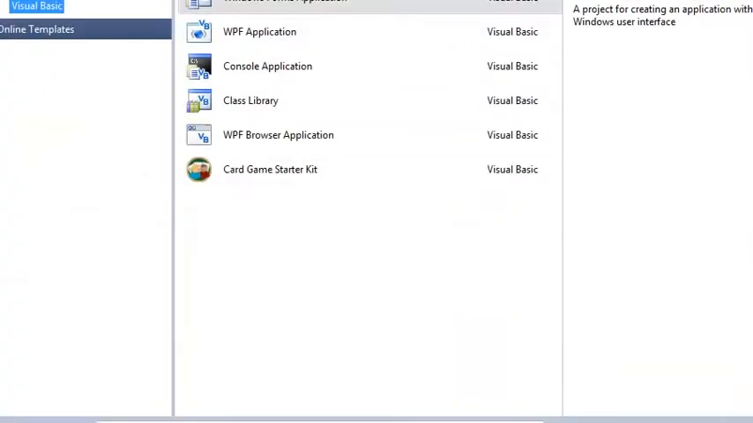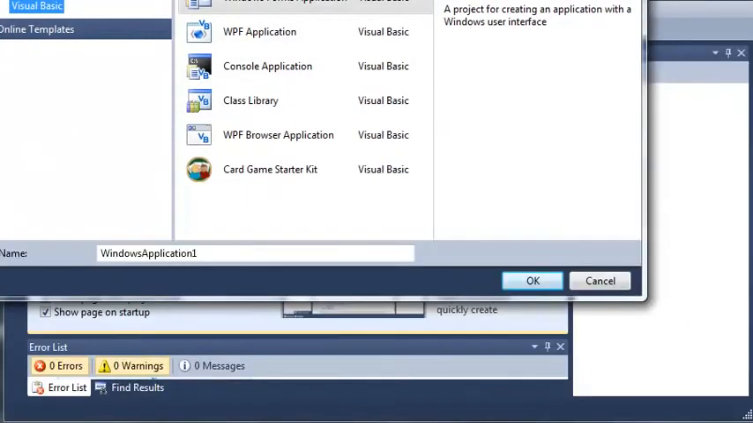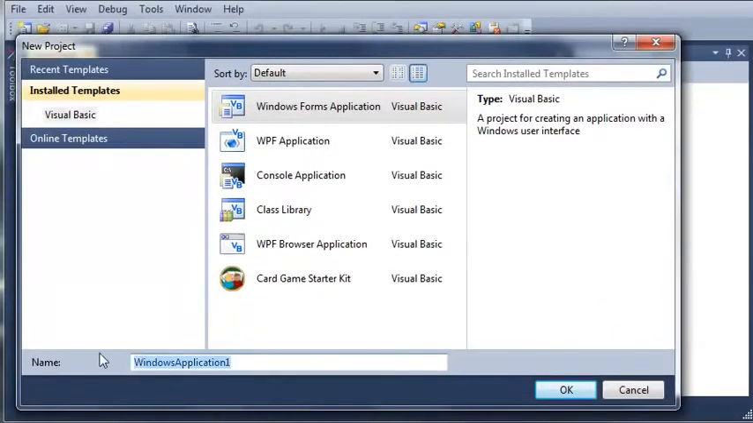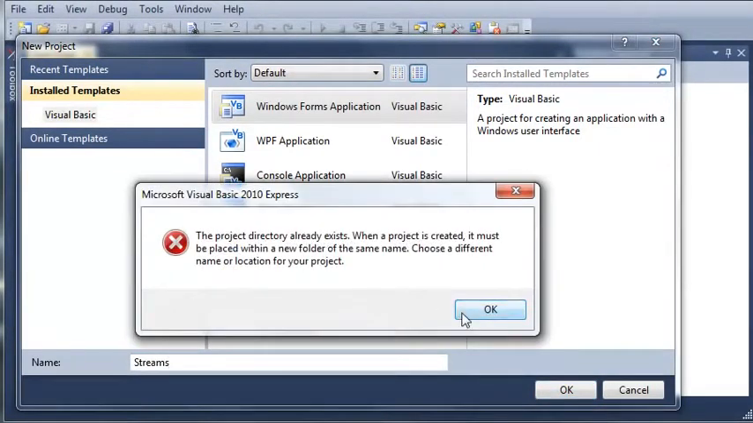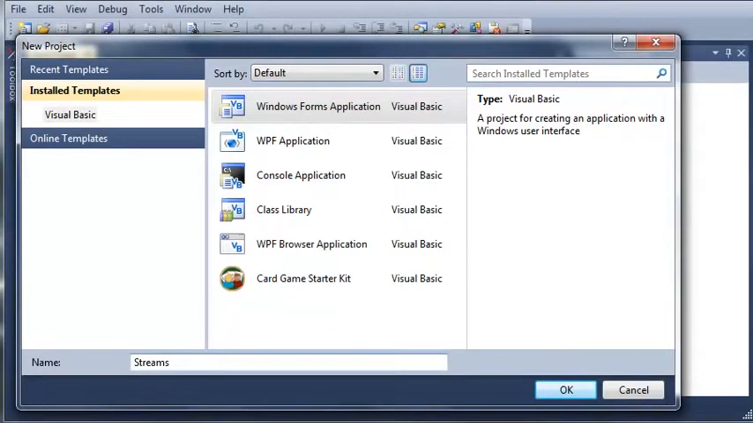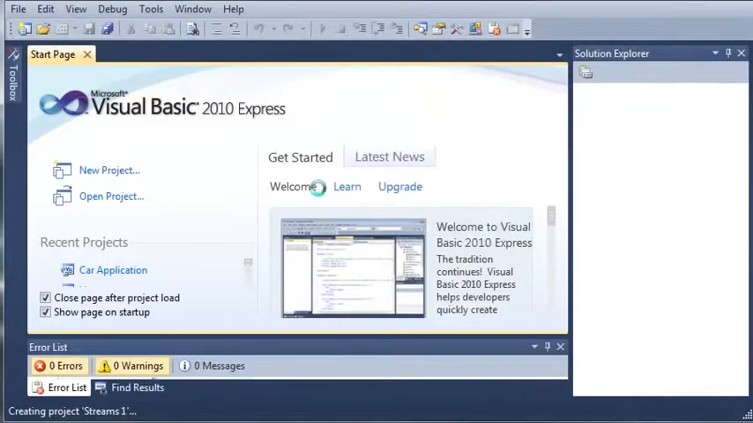So we'll go ahead and create a new project. We will select a Windows Forms application and we will call it Streams again. Go ahead and click OK. And looks like we'll have to do Streams1. Click OK and wait for that to load.